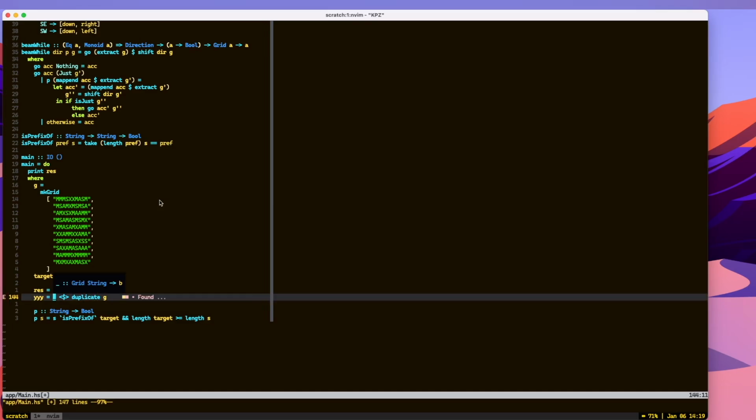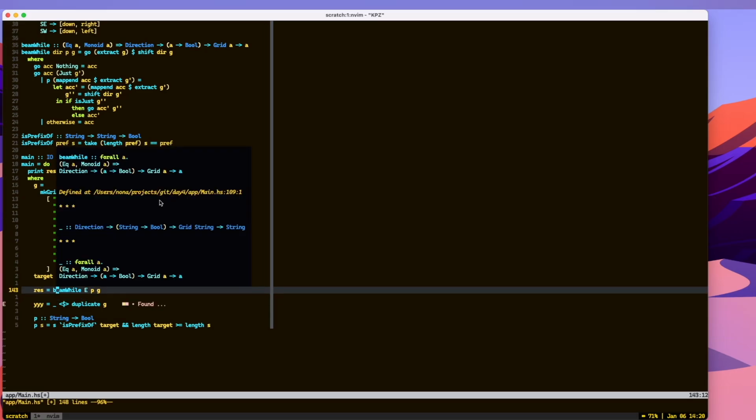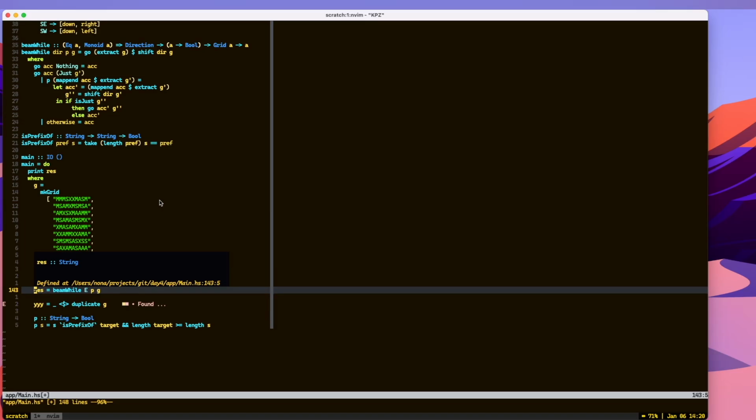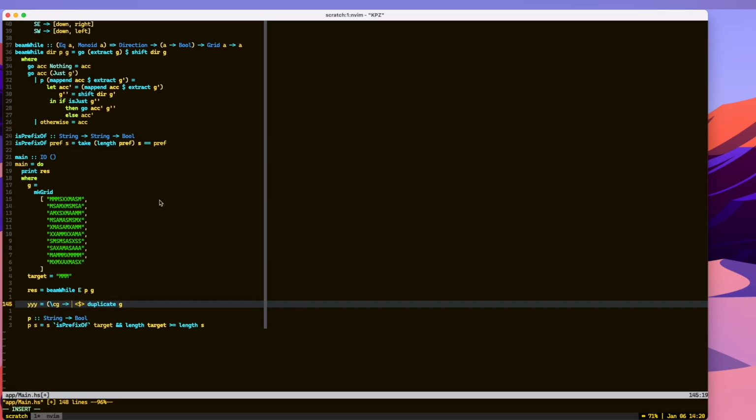oh wait, let's do this. So this is a function that receives a grid focused on any element and shall return any other element. Okay, shall return B, whatever that is. We want to use beam while, and beam while returns in that case a string, so we will get a string. So we have the current grid, and we do a beam while east, beam while east for our predicate and the current grid.